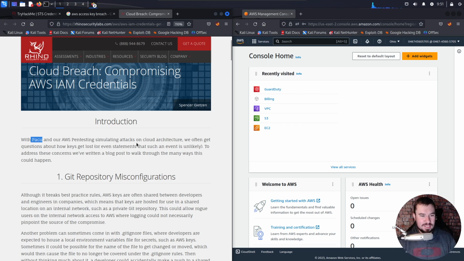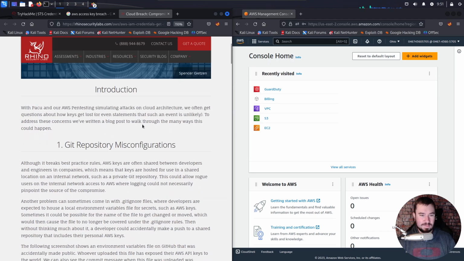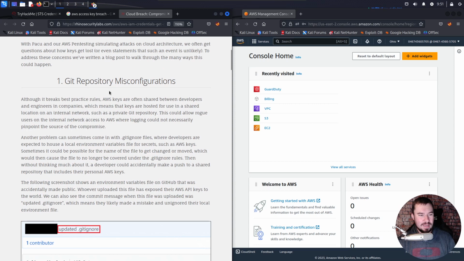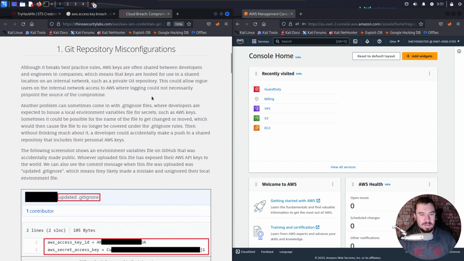In our AWS pen testing simulating attacks on cloud architecture, we often get questions about how keys get lost, or even statements that such an event is unlikely. To address these concerns, we've written a blog post to walk through the many ways this could happen. So, Git repository misconfigurations. Although it breaks best practice rules, AWS keys are often shared between developers and engineers and companies. And TryHackMe actually talked about this earlier, which means that keys are hosted in a shared location on an internal network, such as a private Git repository.